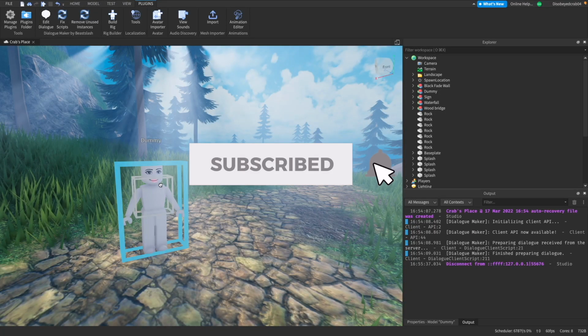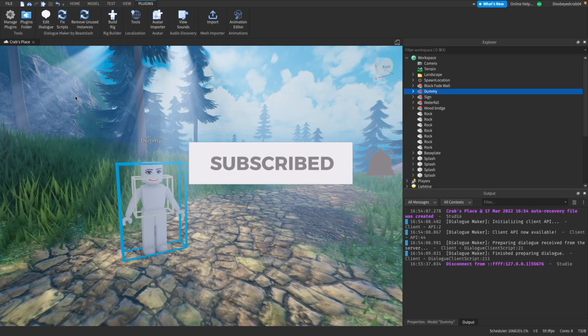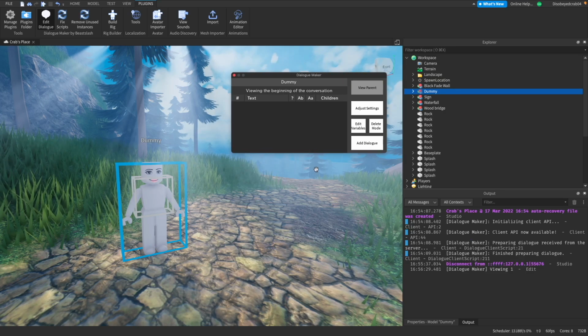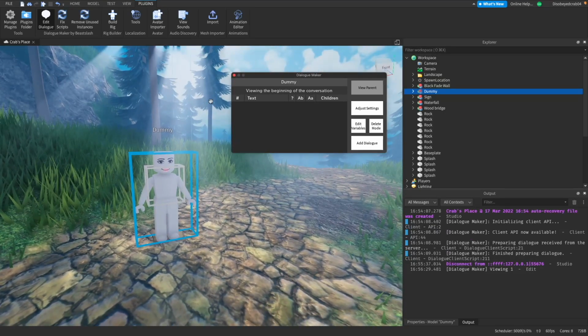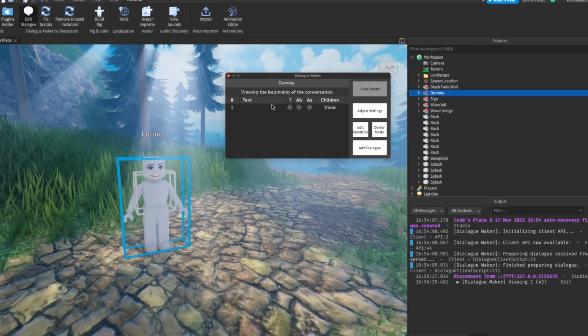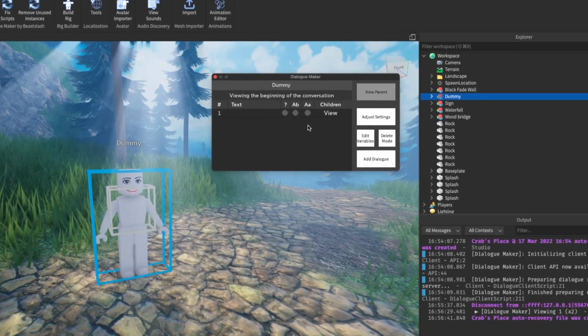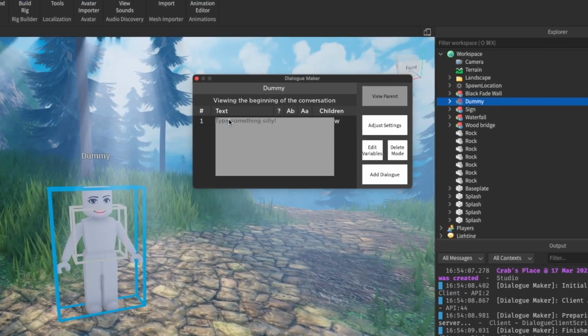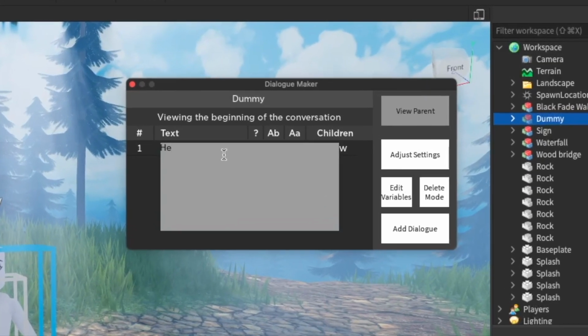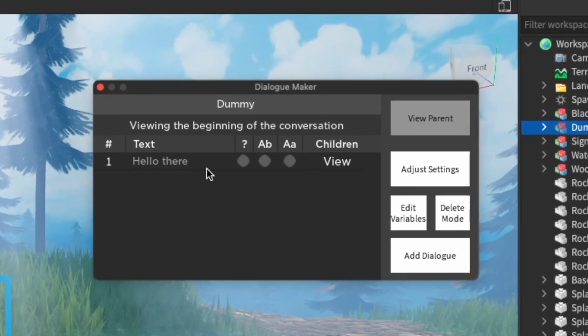We're going to press on our dummy that we want to use, and then press edit dialogue. And you'll get this pretty cool UI here. We're going to actually use this to create our dialogue. So to start off, we're going to press add dialogue. What this obviously does is add some dialogue. Now you get this little weird thing here. In this text area, we can just type whatever we like. So we're going to say, hello there, just for now, because we're going to see how this works.